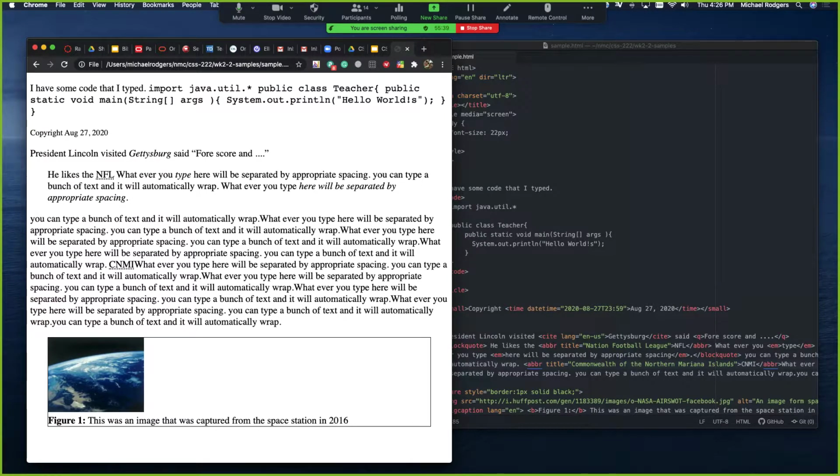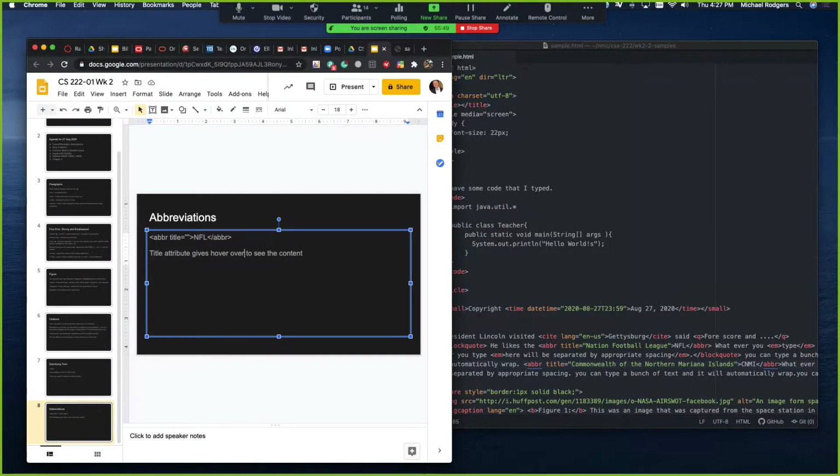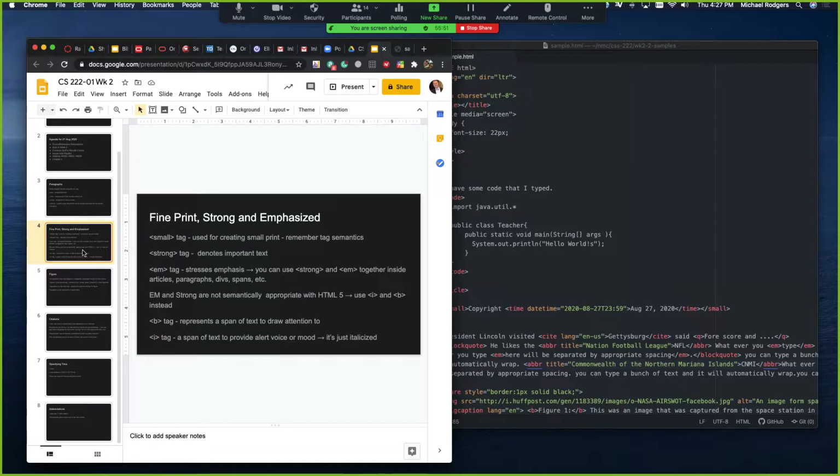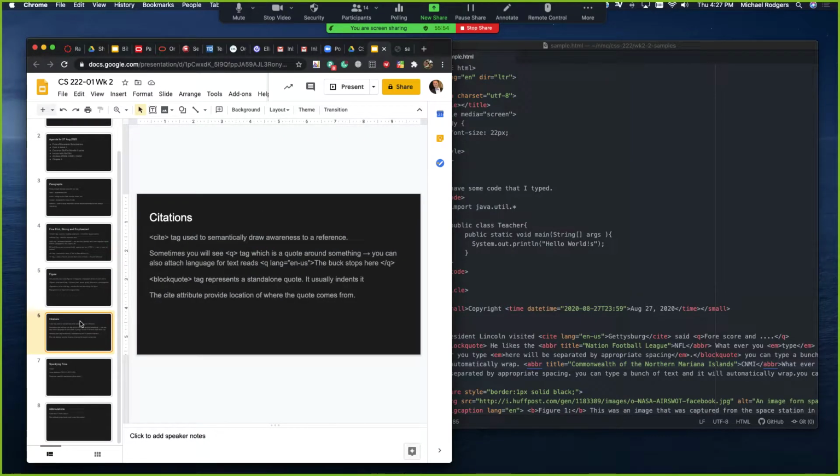Okay. I think I left out something here. Let me go back real quick. There was one particular... I think it was in citations. Hang on. Yes, it is this. It is the citation.